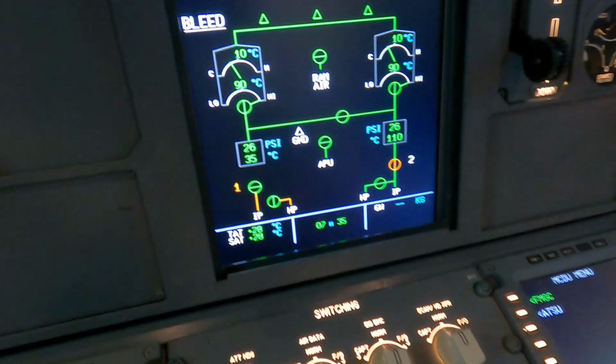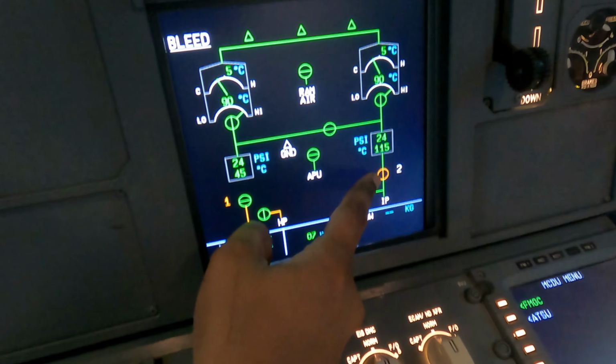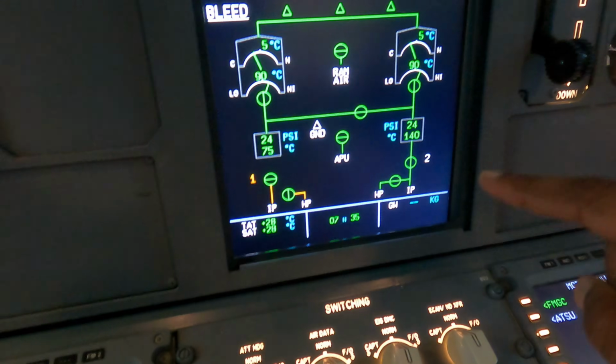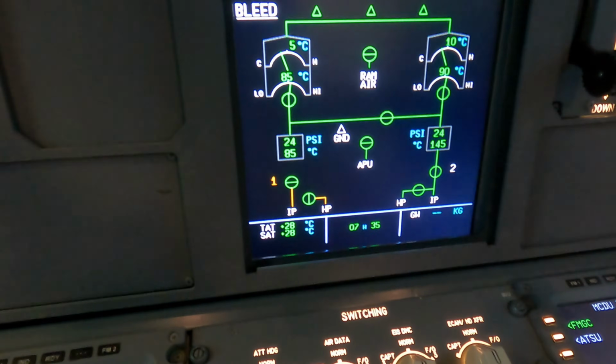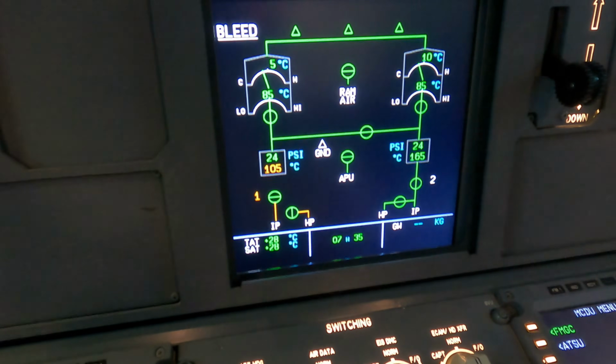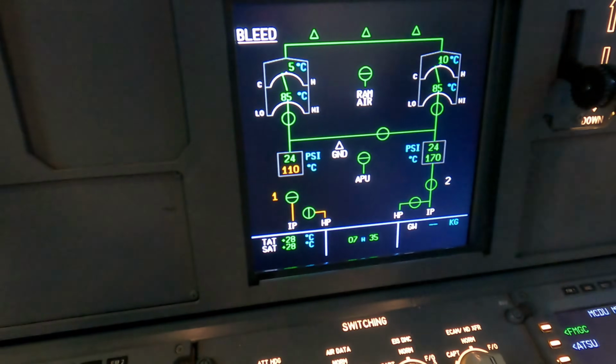All right, see that? APU bleed valve is going to close, and the engine valve opened, and now the engine valve is supplying, engine number 2 now is supplying the pack system with the air we need, with the high pressure air that we need. Cool, huh? APU is doing nothing.